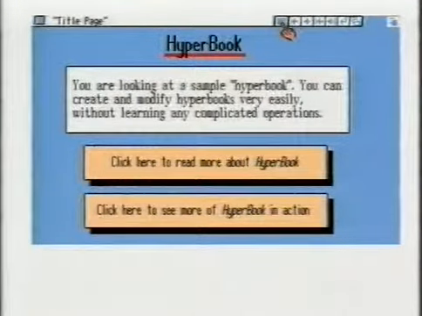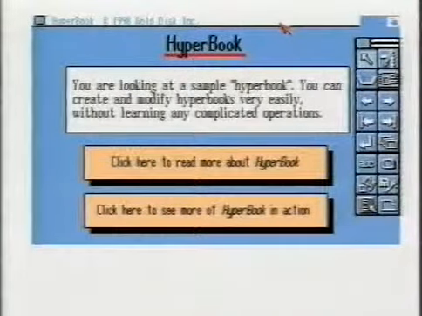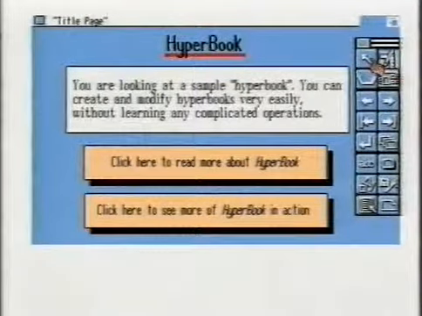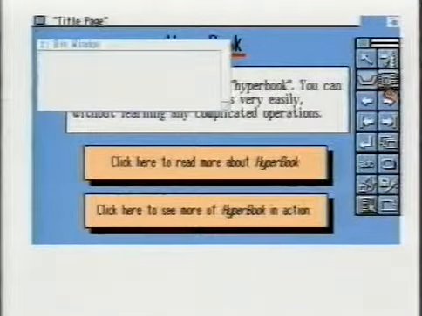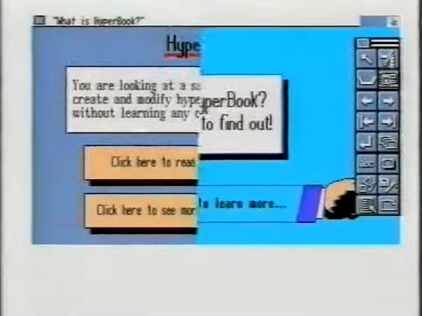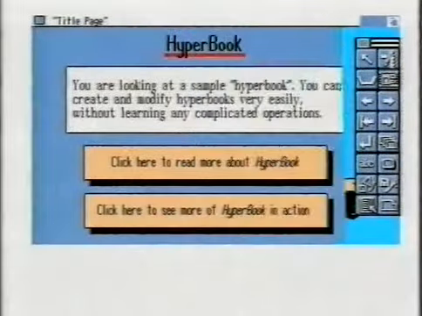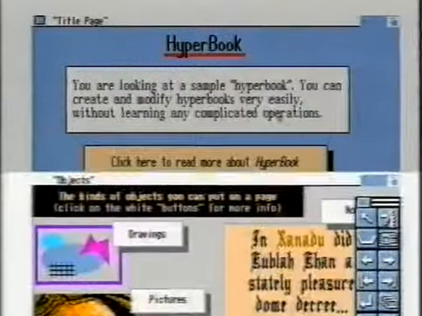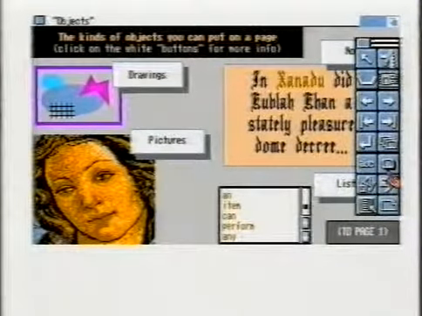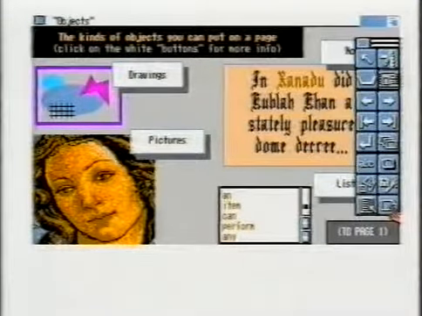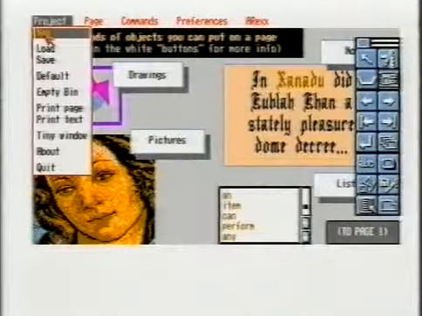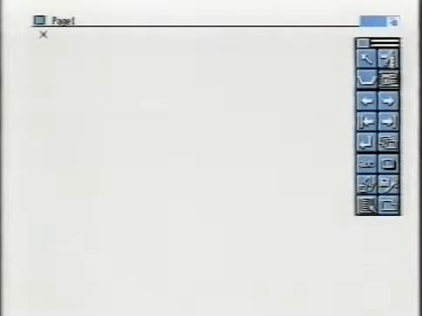At any time it is possible to bring the toolbox back to full size for further work or editing. The different tools are selected by clicking the mouse. Let's clear the current Hyperbook and do a bit of creative work.